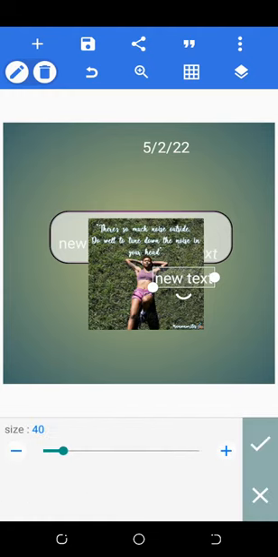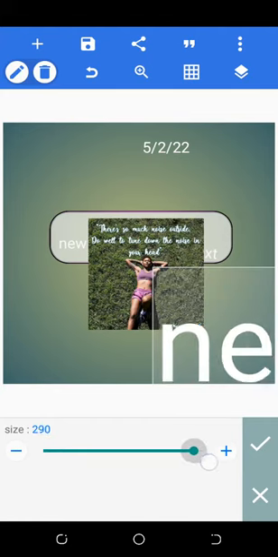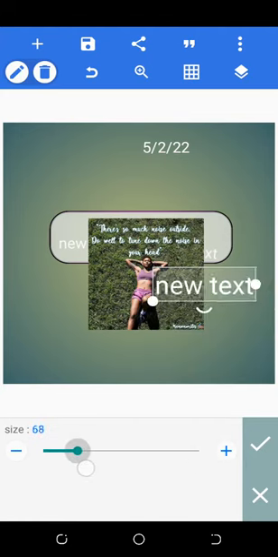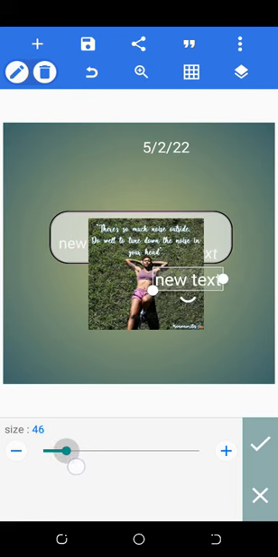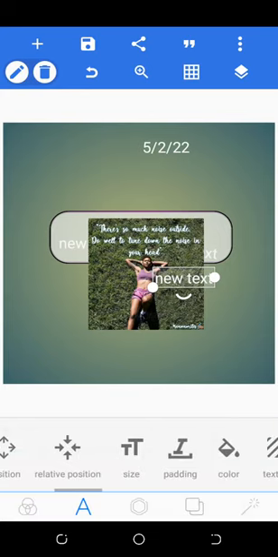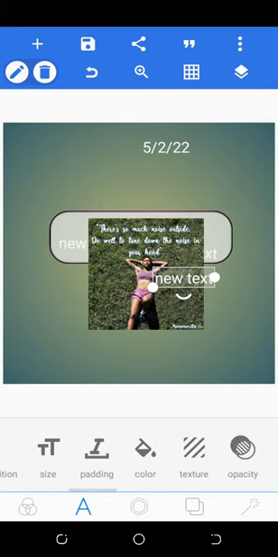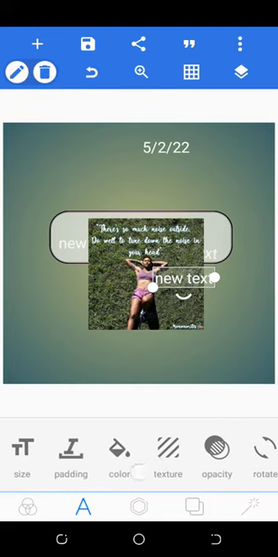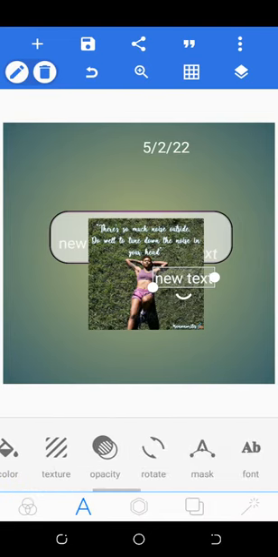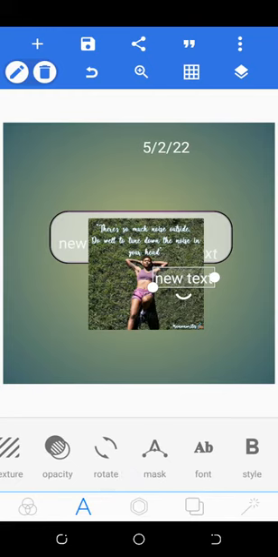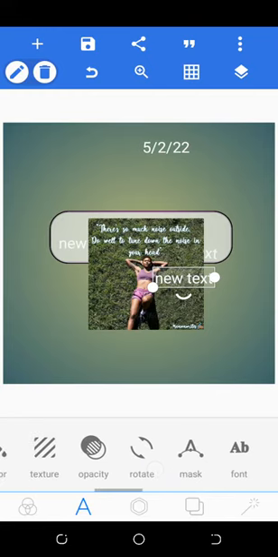Here's the size of the text. How do you want your text to be? You can see from here, you increase the text to whichever way you want it. So that's that. Color, there's padding, texture. All this I will still explain in subsequent videos. Make sure you stay tuned to my channel.